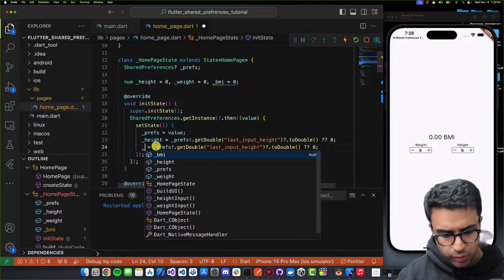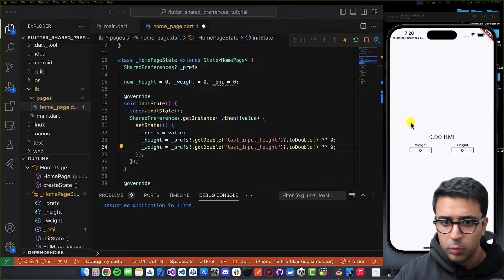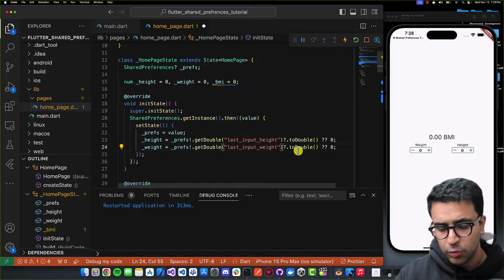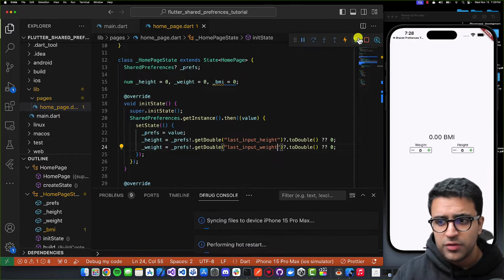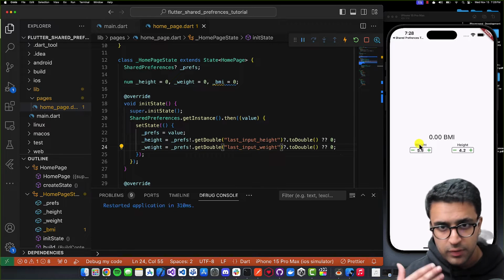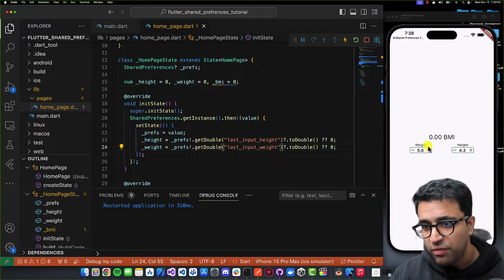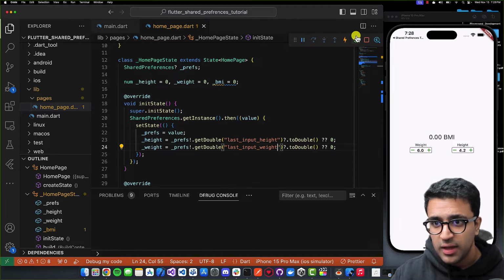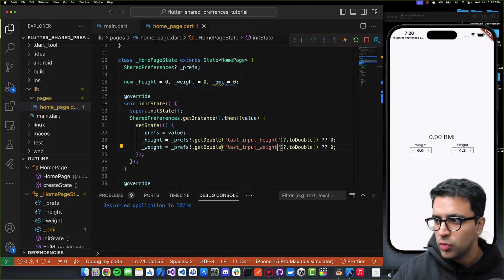and I'm going to say that we're going to be doing weight and prefs.get double. But this time, if you remember, we saved weight under the key last input weight. Then command save. So now if I restart my application, you're going to see that the weight and height are now being displayed for whatever the latest updated value for them was, stored in shared preferences. So now if I update the weight, it's going to be 6. And if I restart my application, you're seeing that it's still displaying 6 and 4.2 to us.